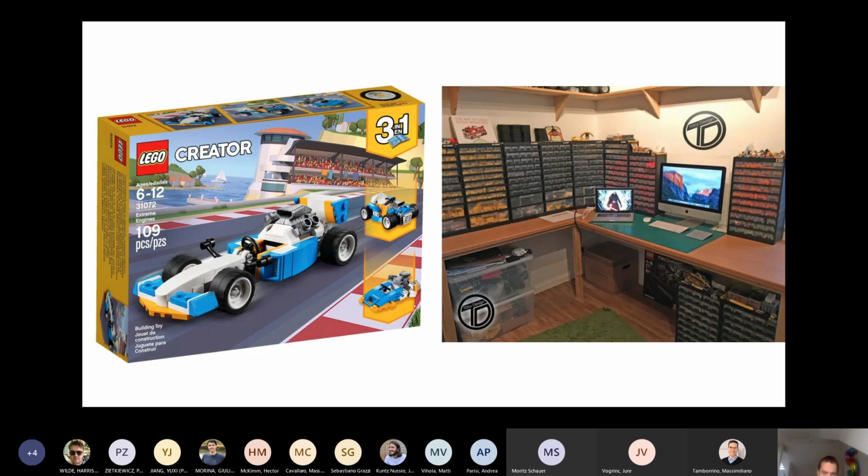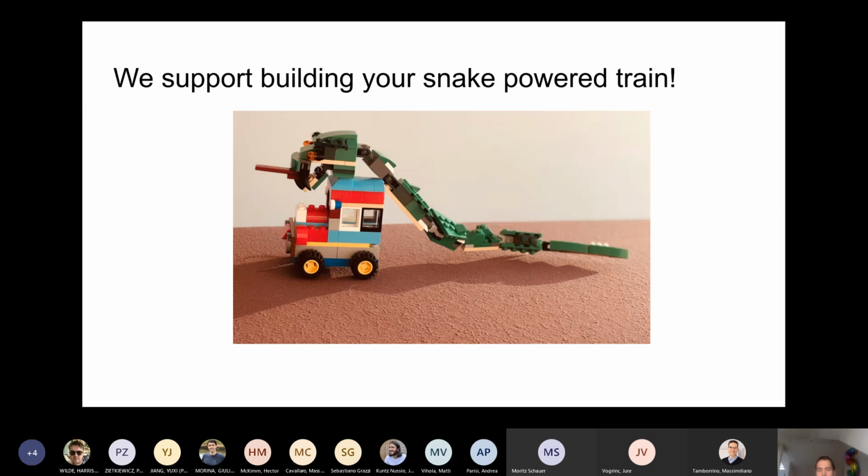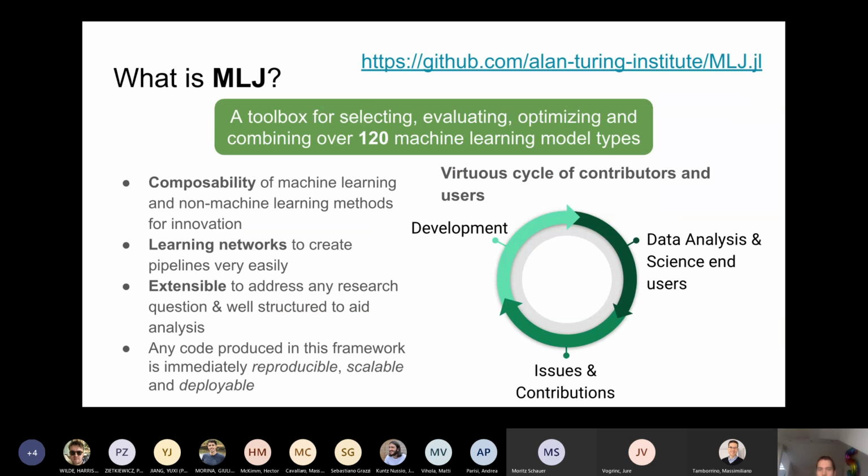We want to be fast, and we want to give you a very tidy framework to do the work that's required. And we want to support you building your own snake power train. That's something my daughter actually built, just combining 2 models. So what is MLJ? MLJ is a toolbox for selecting, evaluating, optimizing, and combining over 120 machine learning models and types.